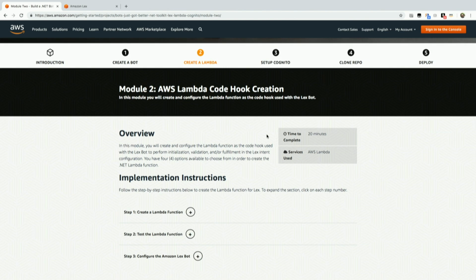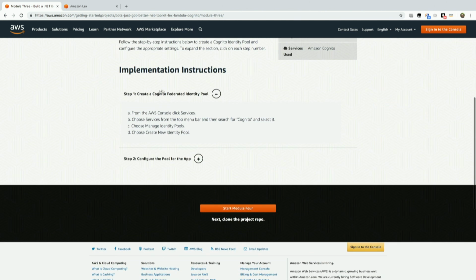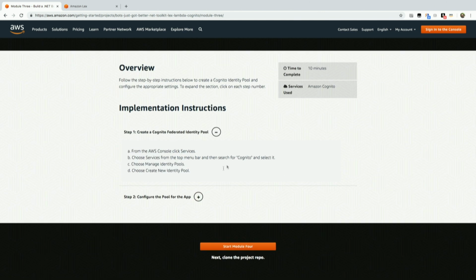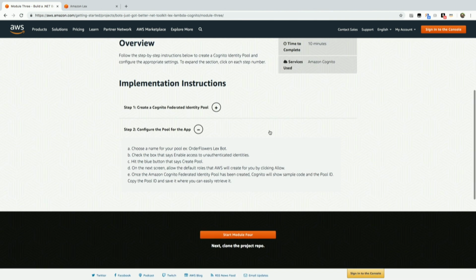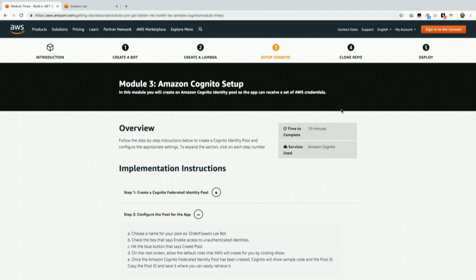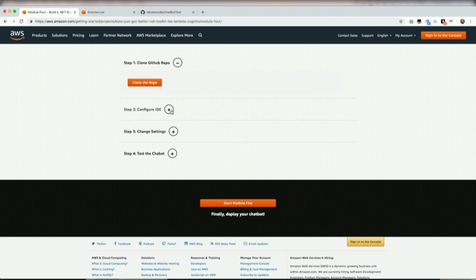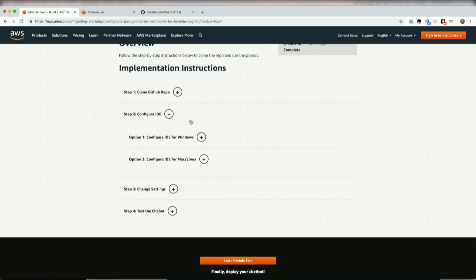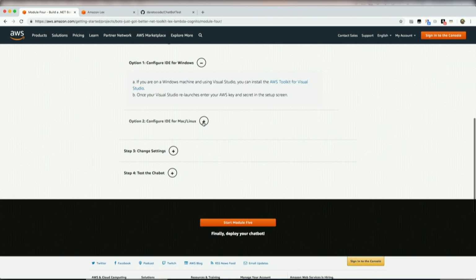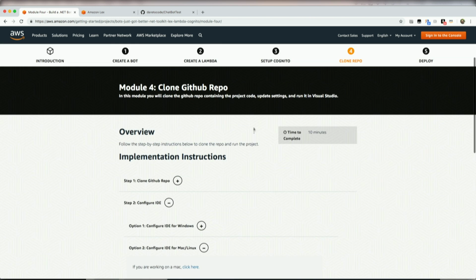So now that we've completed the create Lambda and deployment of the Lambda, next bit is to actually set up Cognito. This is an instruction on how to go ahead and create a Cognito federated identity pool, and then how to actually go ahead and configure the pool for the app itself. Once you do that, that's going to take you about 10 minutes, and it's fairly straightforward. So over here, you're going to have instructions on how to clone a GitHub repo, configure IDE, basically it's just a button for the most part, but it will actually give you instructions for both Mac, Windows, and Linux. Change settings that are necessary.